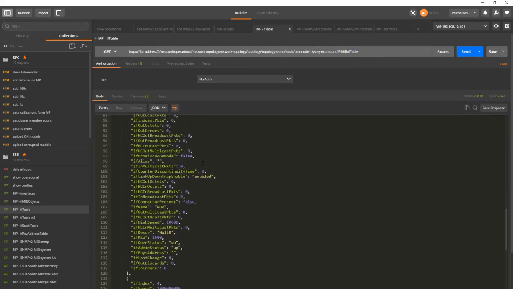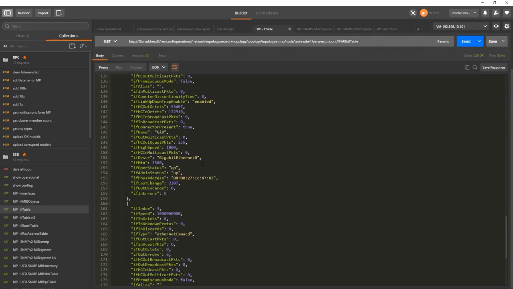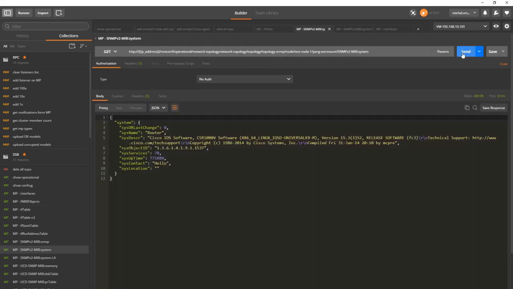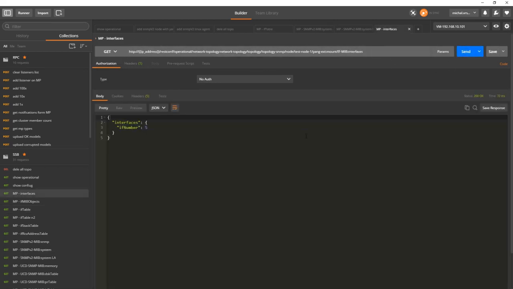After running our REST request, we already have the data contained in the SNMP device's iftable. Let's try it with other fields. That was the reading of the SNMP device's content.